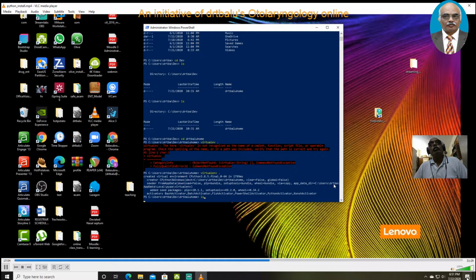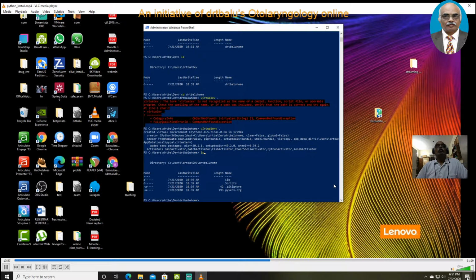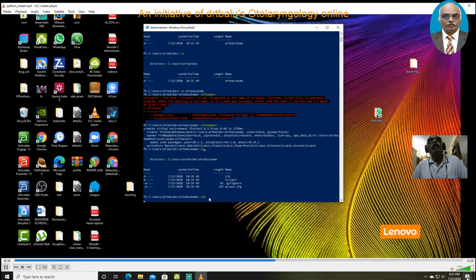So I'm going to say virtualenv followed by a space and a period. Period is full stop. So I click enter. Let's see what happens. It creates an environment. The env has been created inside that folder titled drt balu home. That is where I am going to process my files for the project. So that project name is drt balu home.